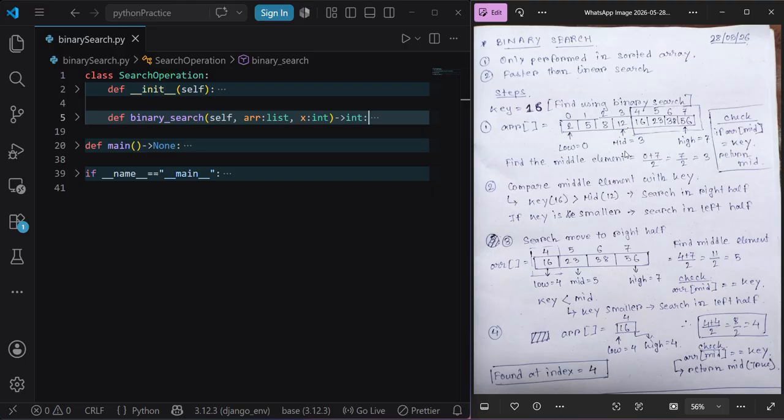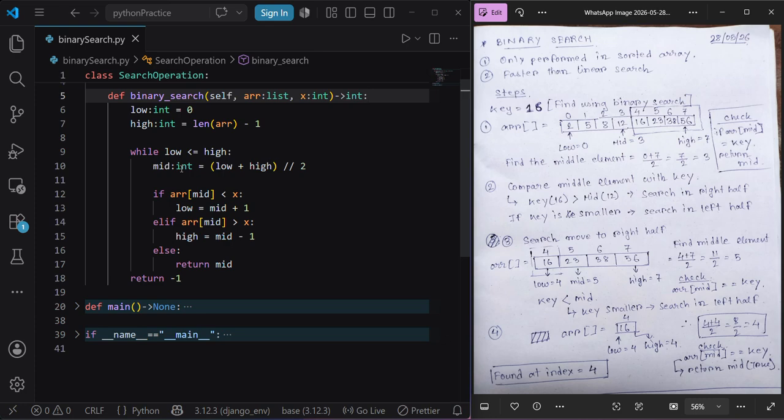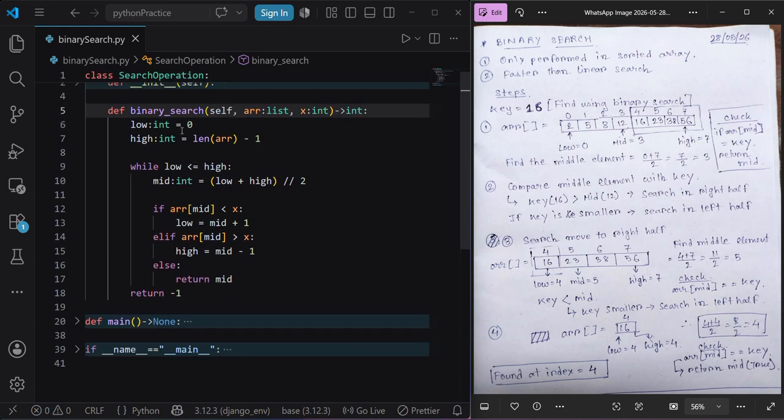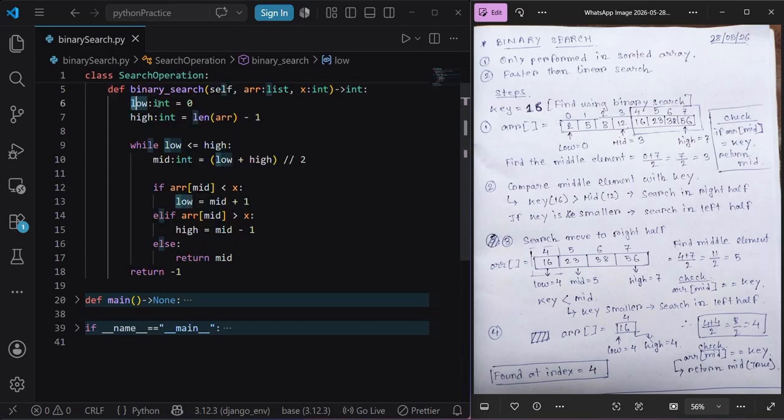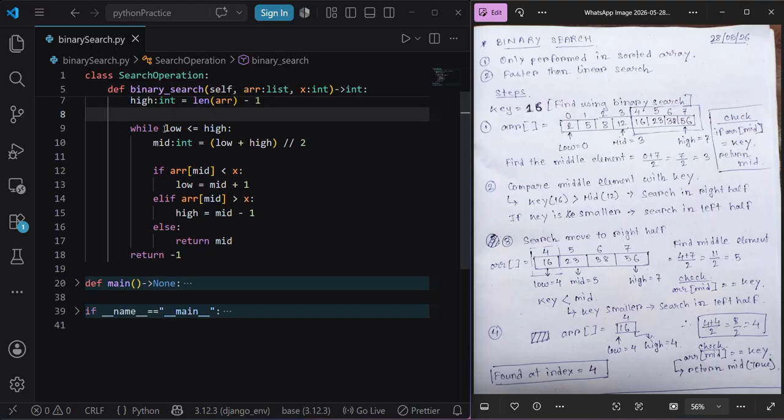I will show you. See here, if I expand the binary search function, I have implemented it through the OOPs concept, meaning class and object. Low I have initialized with 0, which points to the 0th index, and high will point to the 7th index, the last index, length of array minus 1. Now I am checking if low is lesser than or equal to high.